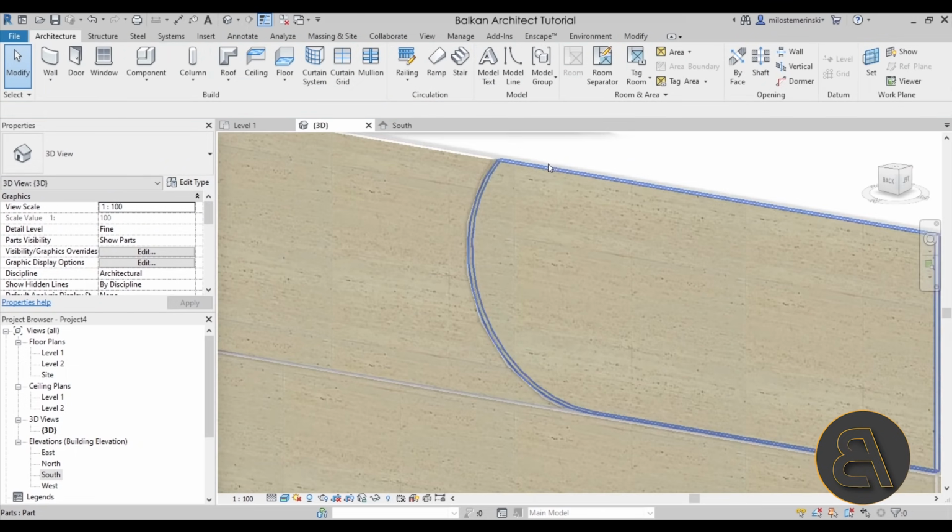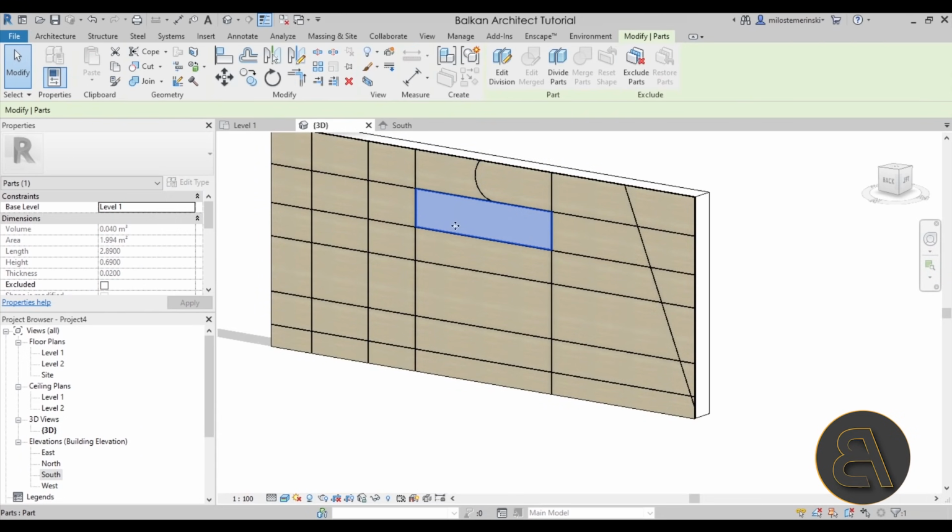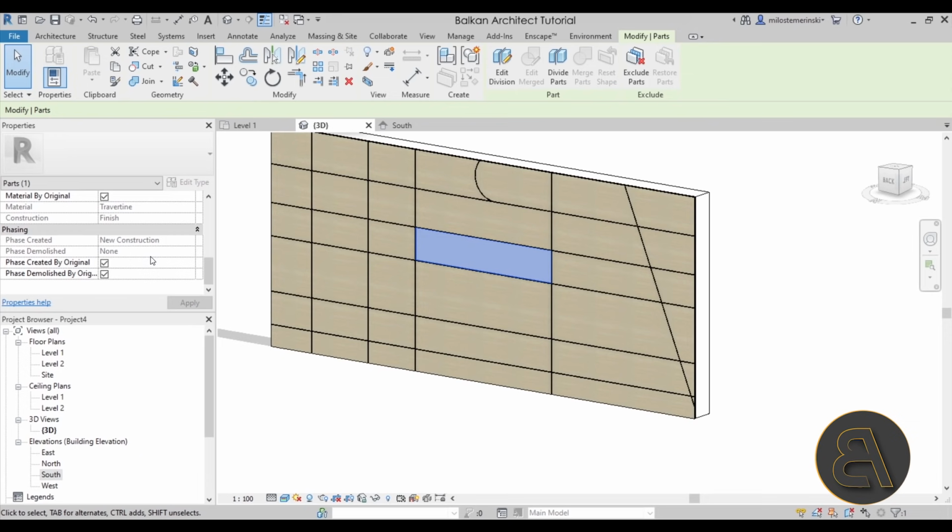And there we go. Now this is divided into individual panels. Here you can actually select individual panels, and you can even change their material here in the properties panel, which is really cool.